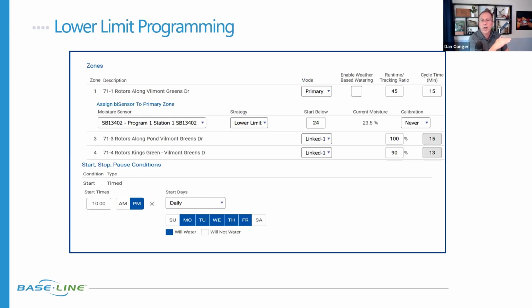And if the sensor says, no, I'm above 24%, I'm wetter than that, then it won't run Wednesday or Thursday. So it will have every opportunity I give it to water, and it will if it's drier than 24%.